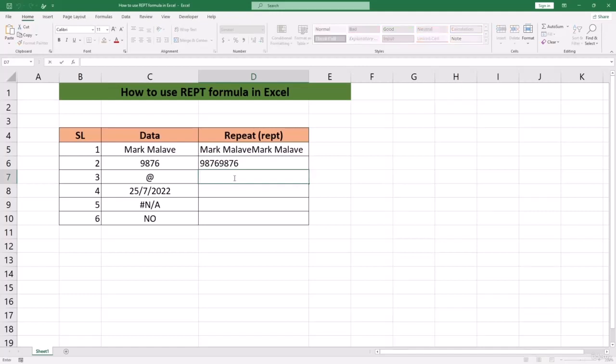Over here I want to make it repeat 3 times. For that, REP, let's select the text, give a comma, and 3, close the bracket, and you can see that we have it repeated 3 times. Also over here I want to repeat it, and let's drag it down.